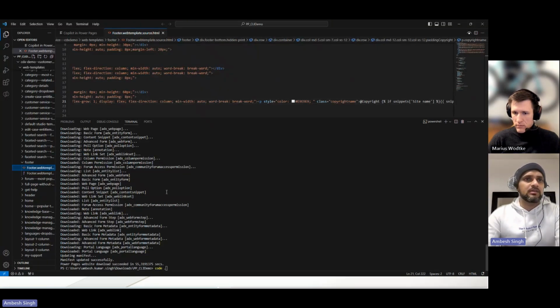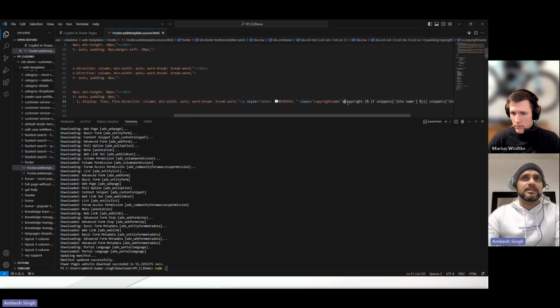I need to simply open Visual Studio Code. I have to go to the footer template, and if I open the footer template, I have this information or text written here. I need to simply remove it and save the file.